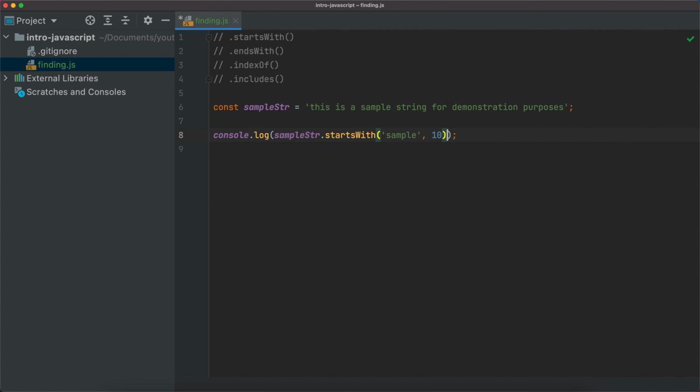But if I pass 10 here as the second parameter, then this is going to inform where we are actually going to start looking. This is the index, not the position. I mean, index and position are used sometimes interchangeably. Position tends to be, or I tend to think about it as, starting counting at 1, but index starts counting at 0, right? So here we are going to start counting at index 10, and then we can ensure that the string starts with sample, because I am considering only this substring.